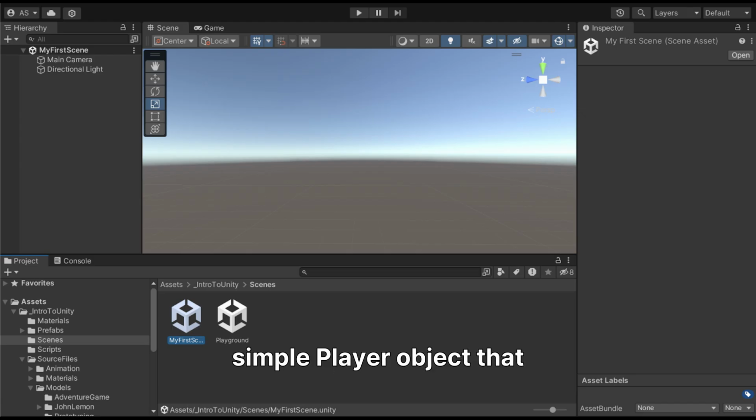Next, we'll need a simple player object that will serve as our shooter. For demonstration purposes, a basic cube or sphere will suffice. This object will be responsible for initiating the bullet firing, acting as our primary interactive element in the scene. We'll keep it simple to focus on the core mechanics of the shooting system.